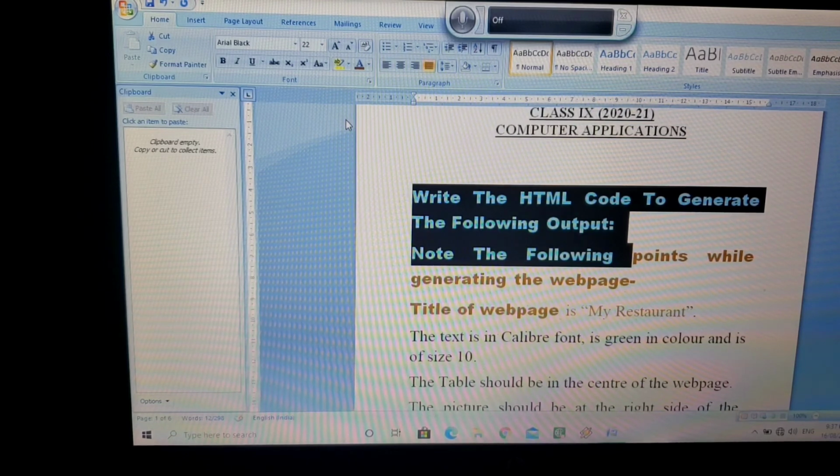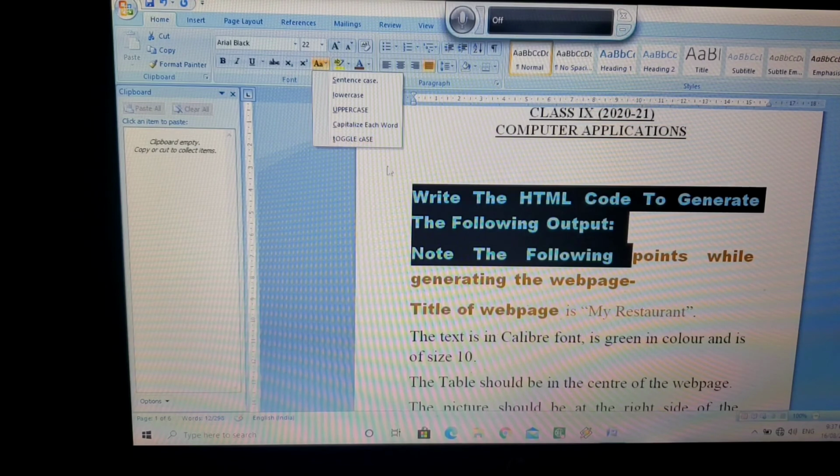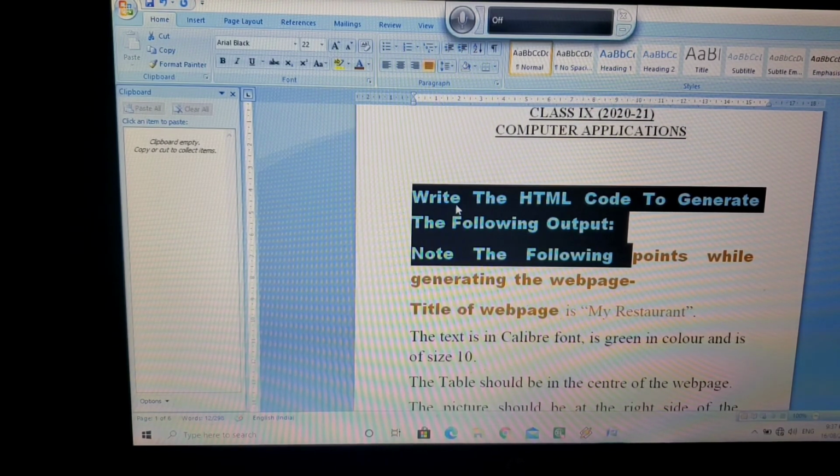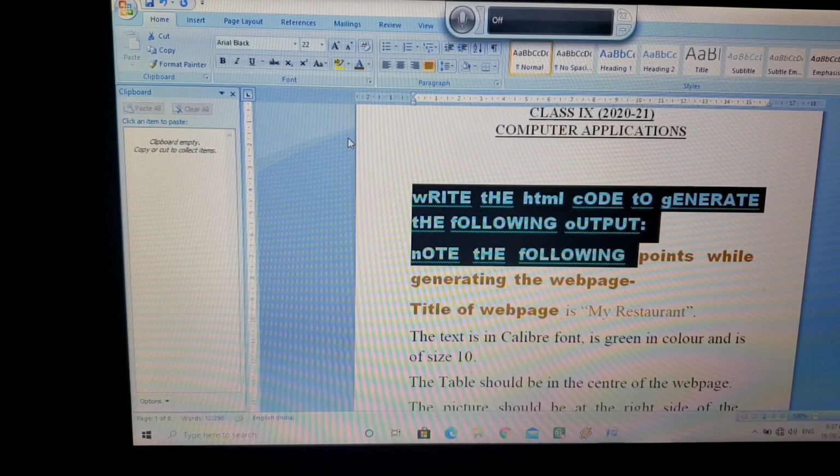After that, toggle case. This last option is toggle case. Toggle case is going to reverse the process. Reverse the process means if it is in capital, then it will be in small. If it is in small, then it will be in capital. Now here you can see W is in capital, but RIT is in small. So it will change the case. Just select the text and then select the option. So it will only reverse the process, nothing more than that. So that is your toggle case.